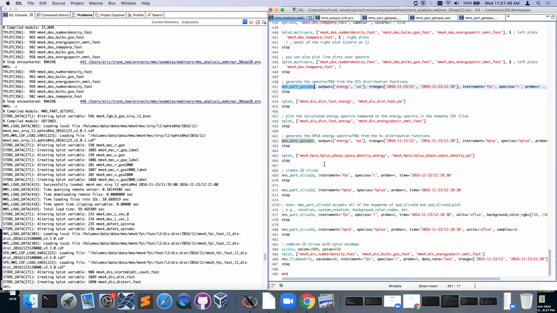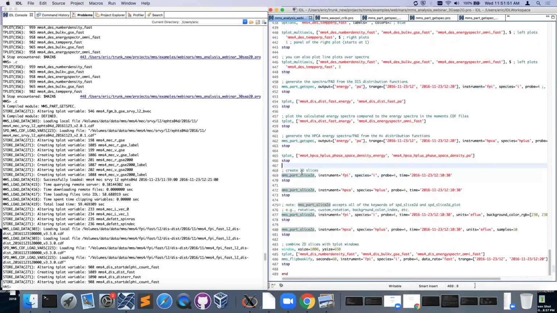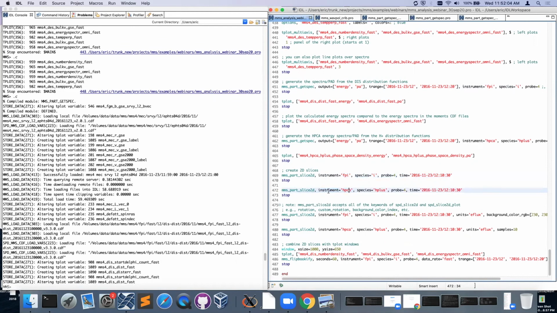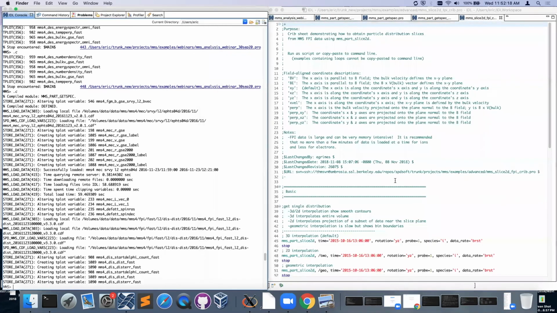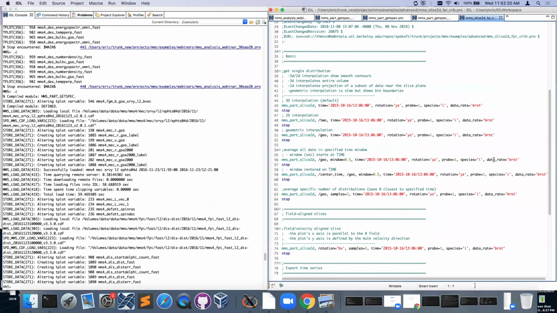Another useful routine is 2D slices of the distribution functions, so that's MMS part slice 2D. Again, by default, I think it uses FPI data, so if you want to do HPCA, you have to set the instrument to HPCA. And just like with get spec, I suggest taking a look at the crib sheet in the advanced folder. It's MMS slice 2D FPI for FPI and HPCA for HPCA, and there are way more examples in there.